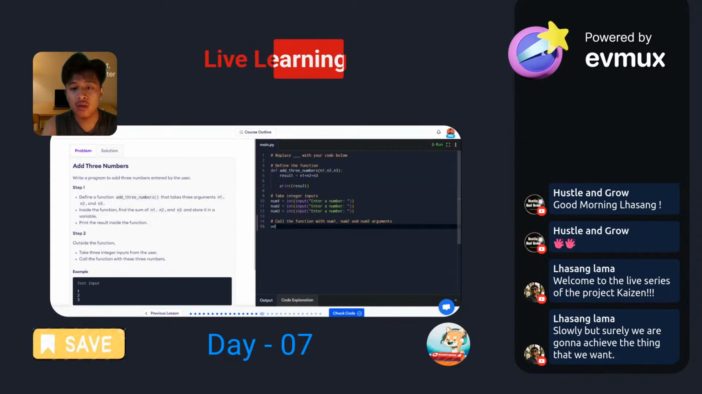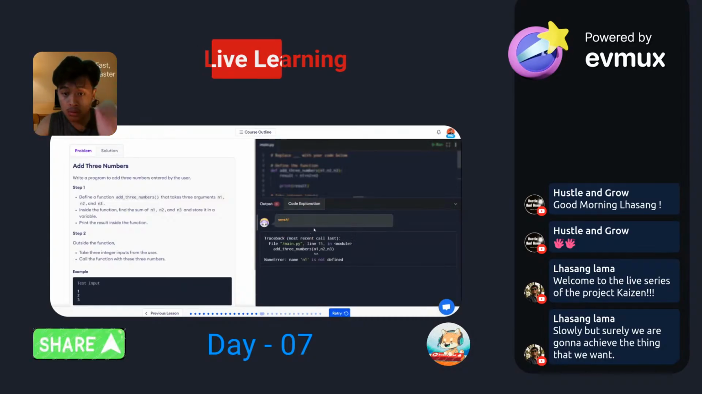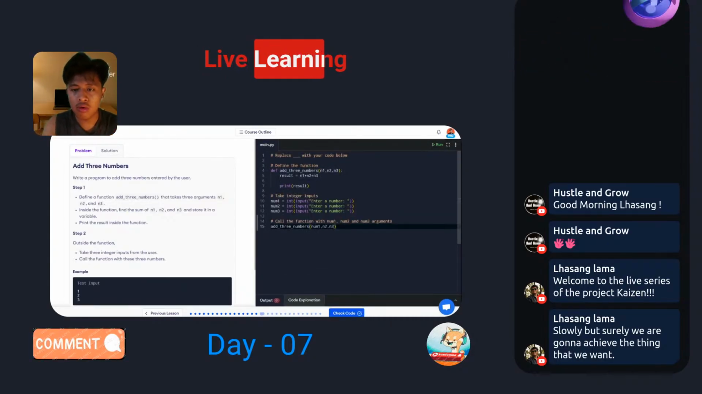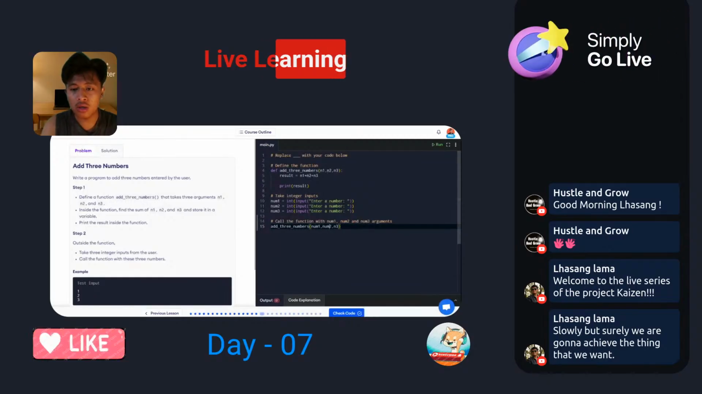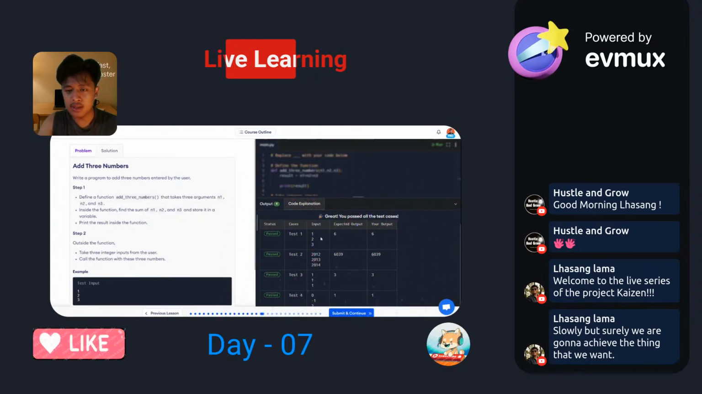Okay, number two. We have add three numbers with n1, n2, n3. No, that's not it. This is num1, num2, and num3. Okay, so now let's run it, and we will get a similar answer. Input 1 to 3. That means the answer is 6, 3, 4, 5, 6.